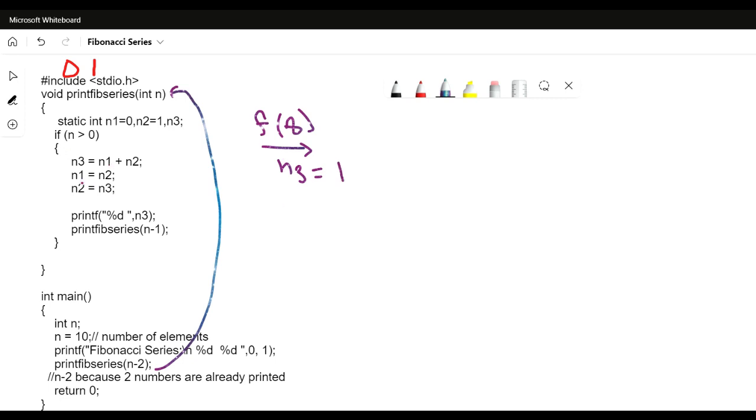And here you can see we are assigning the value of n2 to n1 and the value of n3 to n2. Now let us see what value n1 and n2 become. n1 equal to n2. Here you can see the n2 value is 1, so we can put n1 equal to 1. And what is the value of n2? n2 equals n3. Here you know the n3 value is 1, so we put the n2 value as 1.